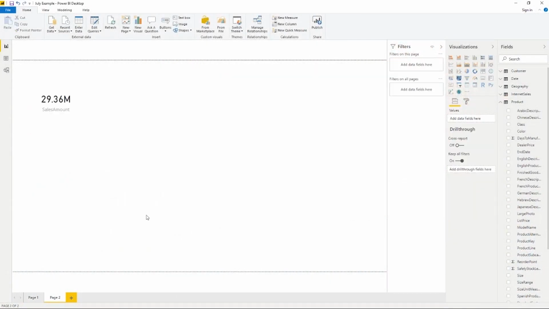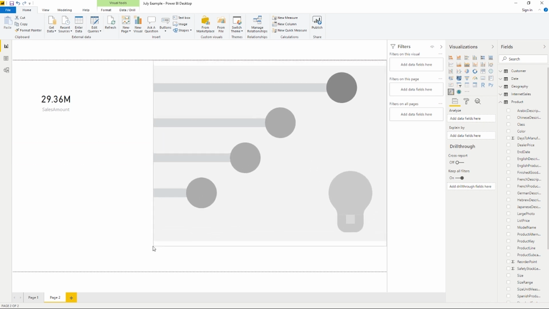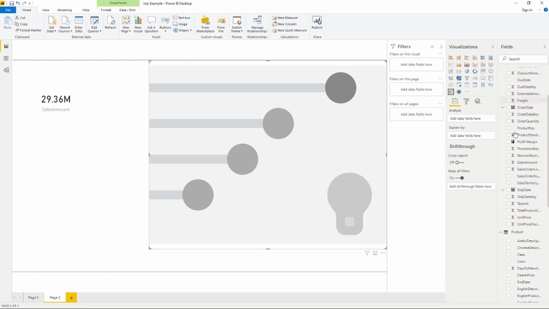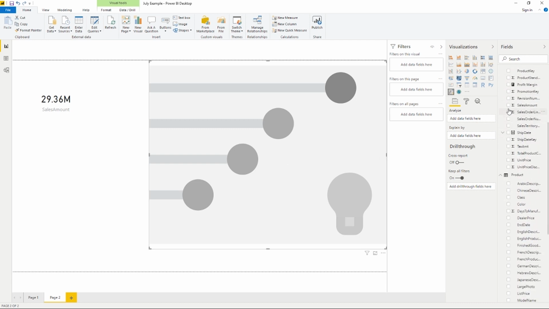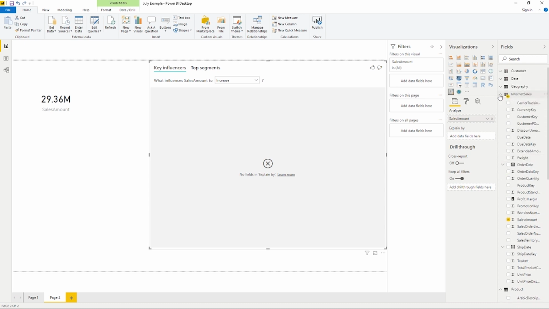Perfect. All right. So flip over to our demo here. Go to page 2. And I'm going to bring in the key influencers visual right here, and we'll give it some space so we can see what we're working with. I'm going to go into internet sales and bring in our measure, the sales amount measure that we have right here. And you can see now we can actually analyze what was the influence of sales amount increasing. This is basically where the stop sign was put up for us. Just hitting that check mark, we have issues.